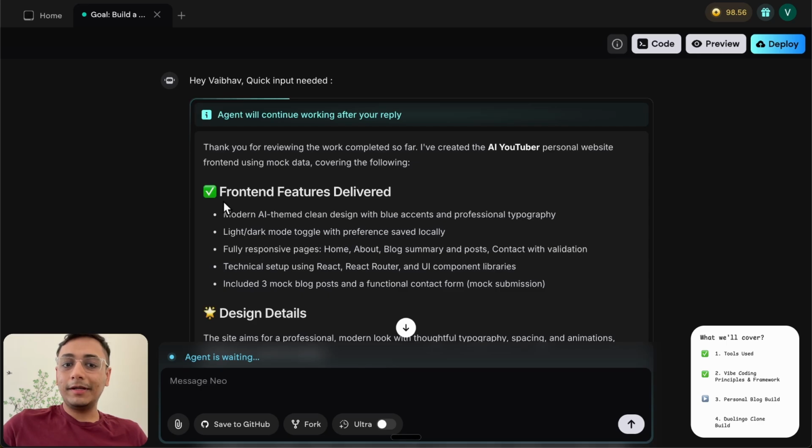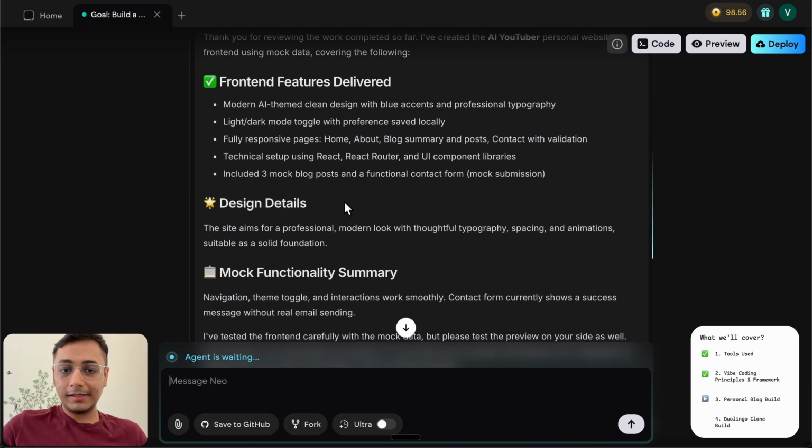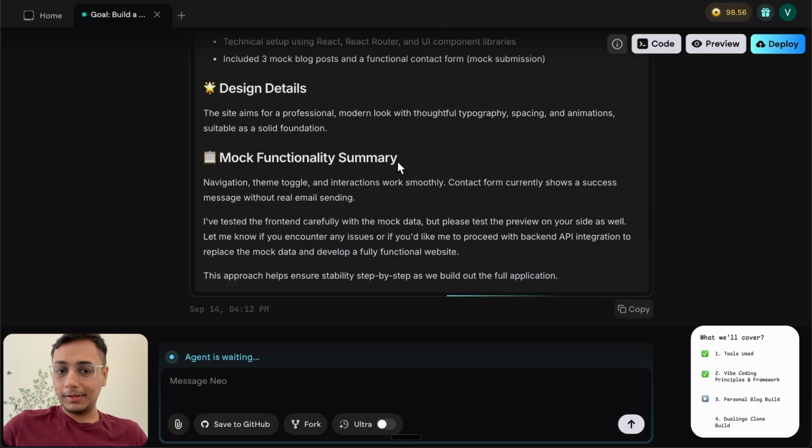Now it has completed the front end features. It has given me the list of features delivered, the design details, and the mock functionality summary. And it is asking me to test the front end carefully, and it's asking me to please test the preview on my side as well.